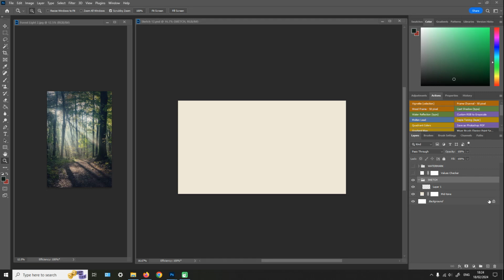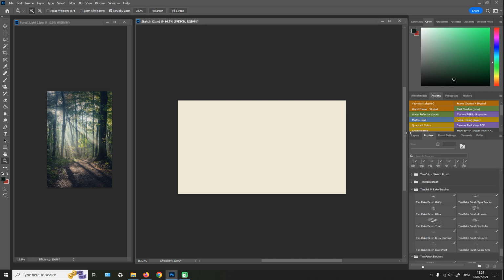I've got a new brush set called Rake Brushes, which I've made, and it's free on my Patreon page, so I thought I'd do a little demo to show how they worked.